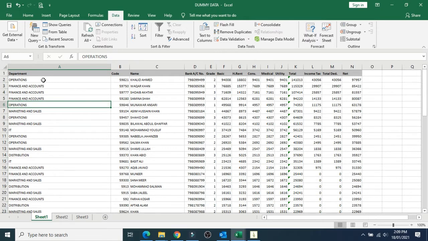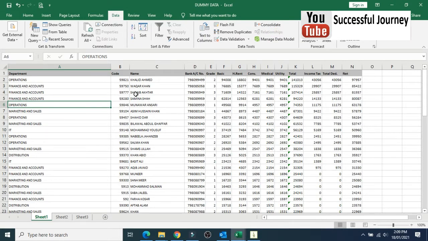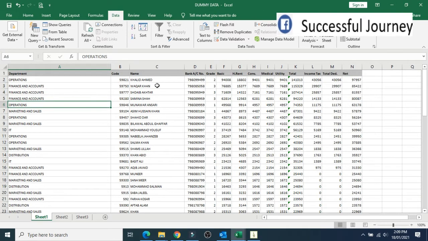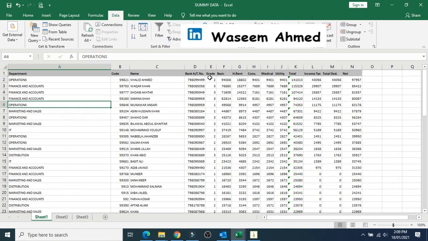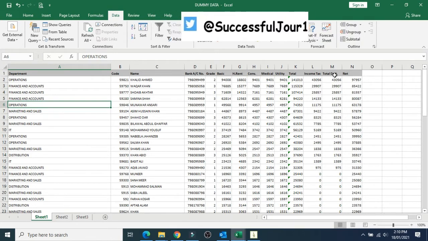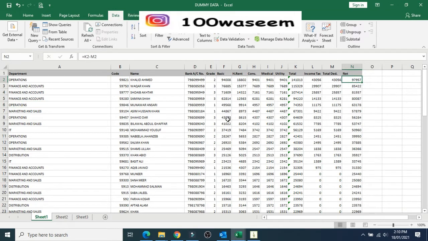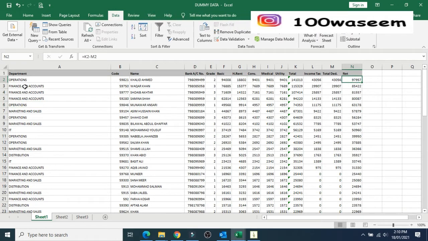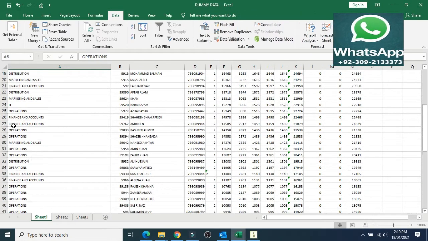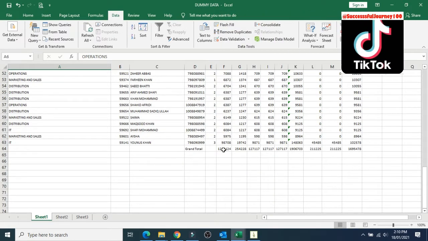Okay guys, we have this data, we have a sheet here, and we have departments, code, names, bank account, grade, basic, house rent, conveyance, medical, and so on. And we have net salaries. This is the salary data we have. If you see the first data, we have operation, finance, and everything is disturbed. And then we have a grand total.